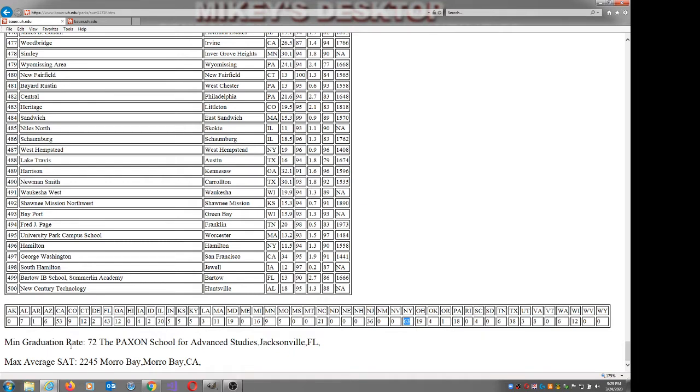And the lowest graduation rate, 72, and the maximum average SAT is from Morro Bay High School in Morro Bay, California. I want the smallest graduation rate. Okay, let's do them one at a time.